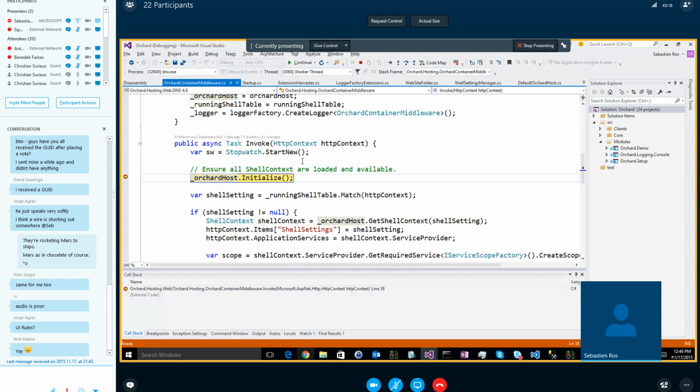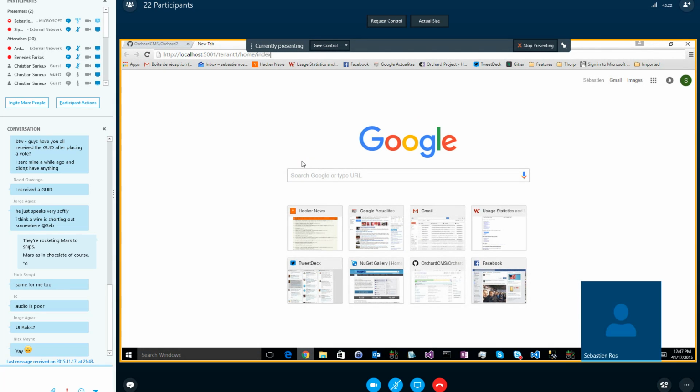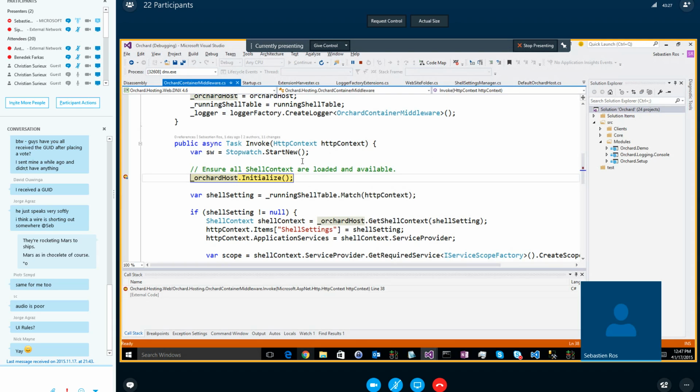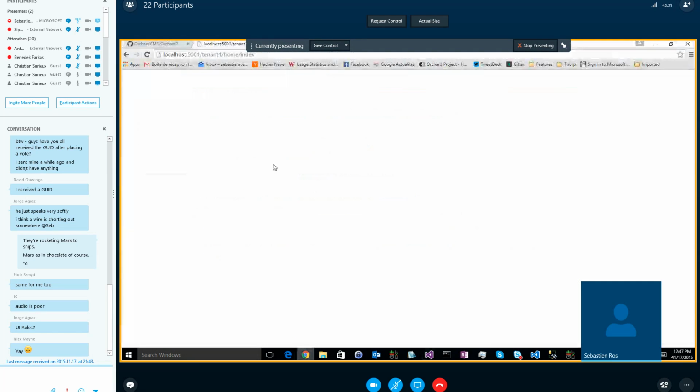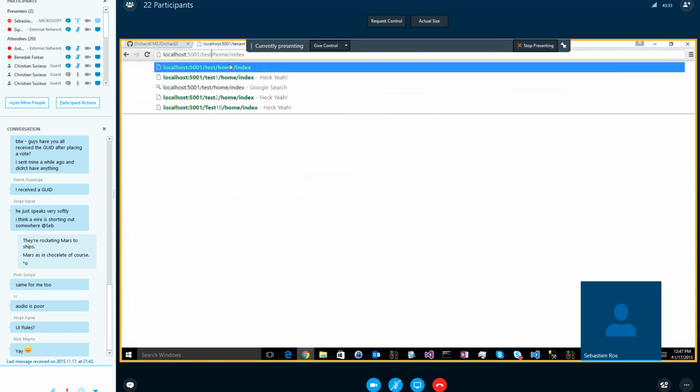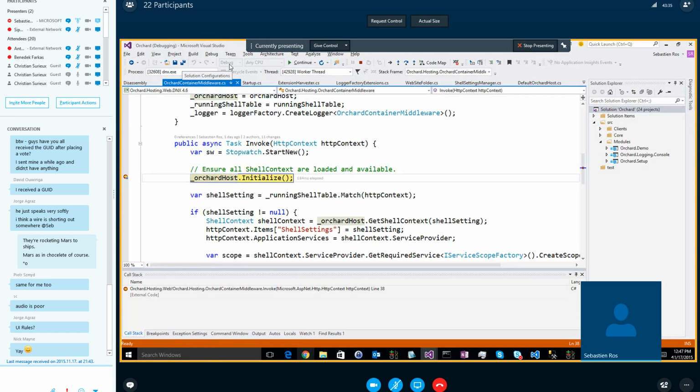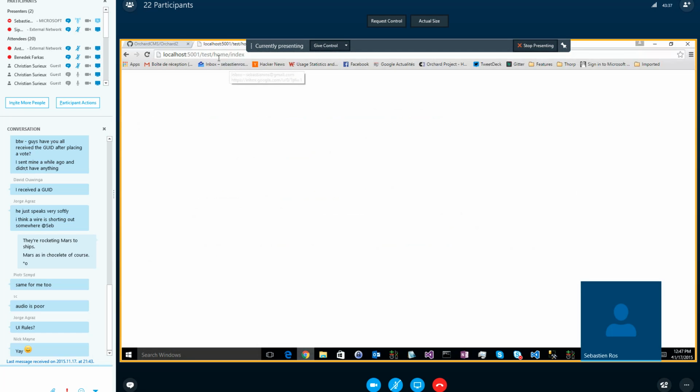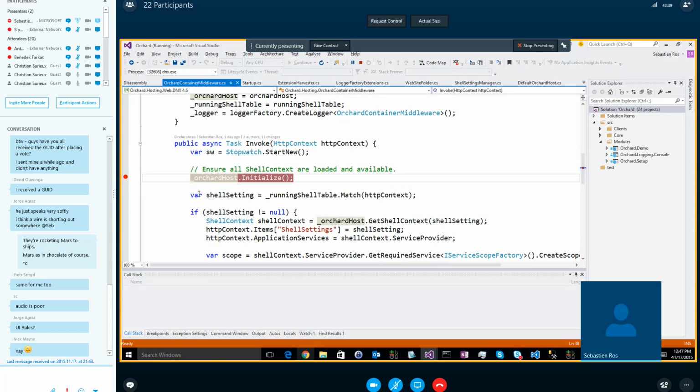Okay, and you see that Chrome is executing the request even if I haven't hit enter. It's crazy. So if I hit enter, it's going back to the request. And it failed. Ah! The tenant doesn't exist. Let me check that. Let me remove this breakpoint. Sorry.